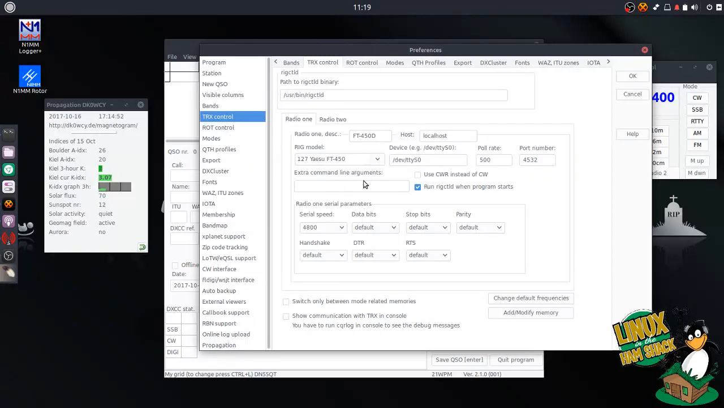So in our TRX control, we can see that radio 1 is set up as the FT450D. Its host is localhost. And we have the rig model as 127, which is the FT450. And the device is ttyS0. Poll rate 500, that's default. 4532 is the port number, that's also default. Running rigctld when the program starts is not default, but we want that on so we don't have to start it manually prior to loading up CQRLog. And we have the serial speed set to 4800.